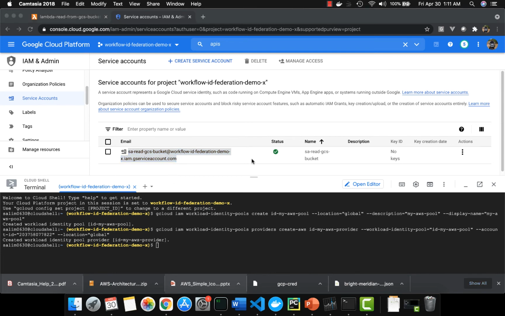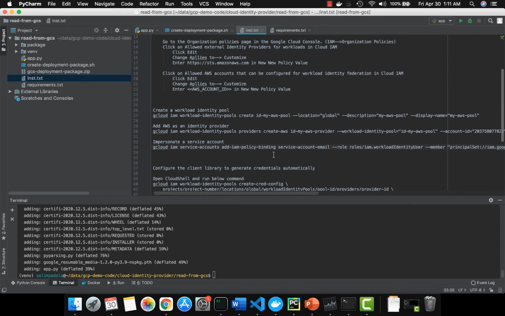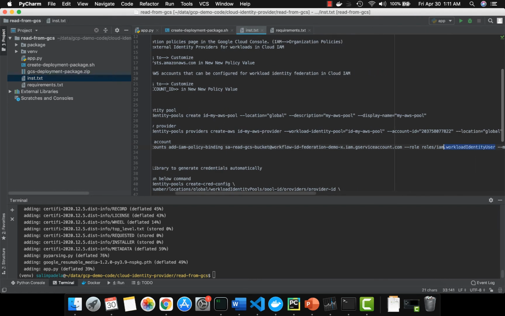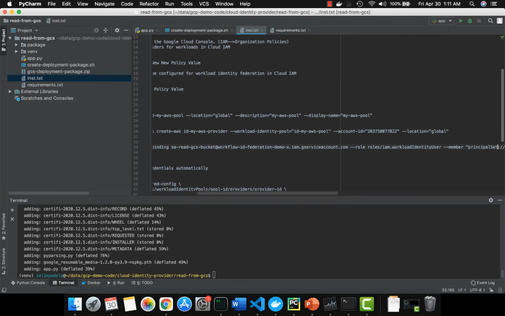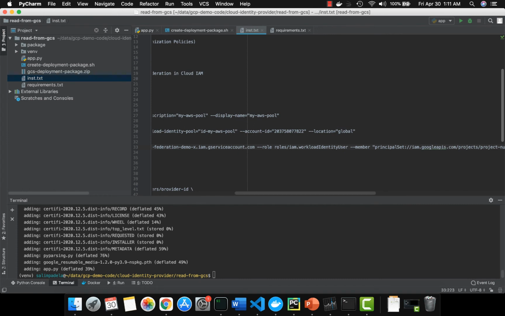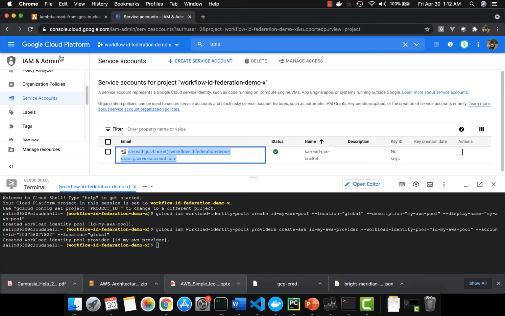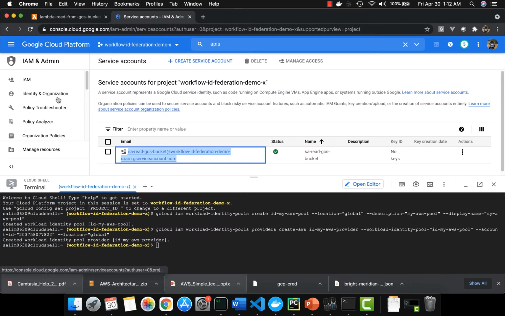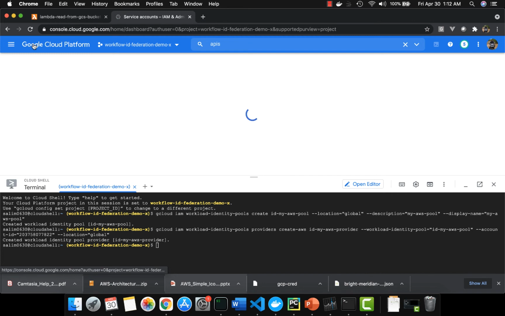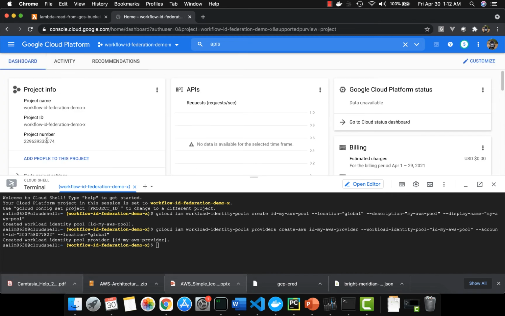So we copy the email of the service account, and we paste it here, and we say role is IAM.workloadIdentityUser, and the member is iam.googleapis.com/projects/project number. So we need to update this project number. So what is our project number? If we go to home, we should get the project number from here.